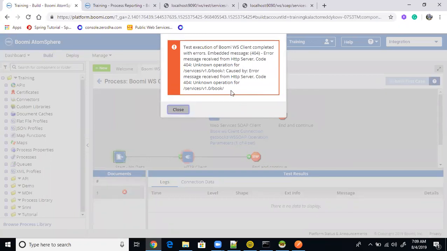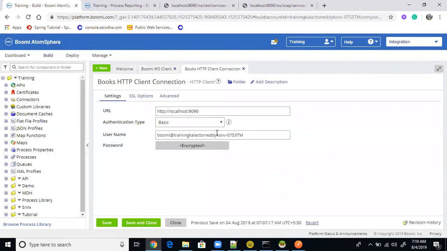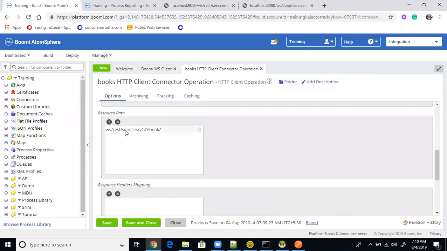It says that this execution of Boomi client error message received from message code for unknown operation services.v10.book, caused by error message received from HTTP server code 404 unknown operation services v10 book. Okay. We need to remove that.